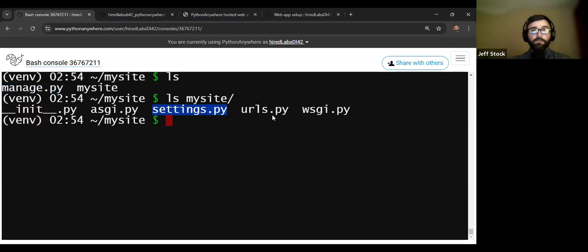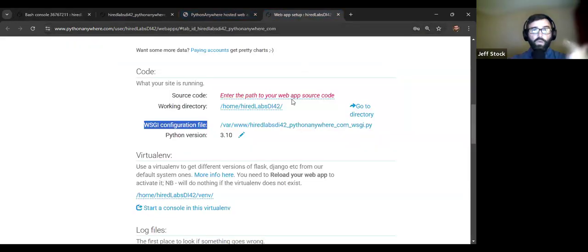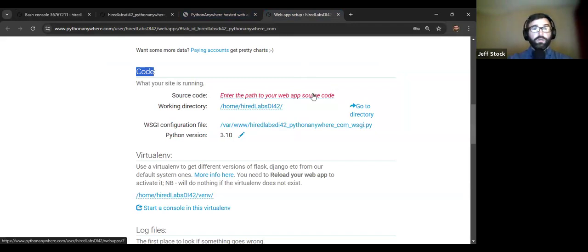We need to go tell our web app where those things are here in this code part. Now that we've made those directories, we need to tell it our source code is there and where our working directory is. So these could be in theoretically different places. You can put them all wherever you like. For us, again, these are just in our home directories. We're going to keep it kind of simple in that regard.